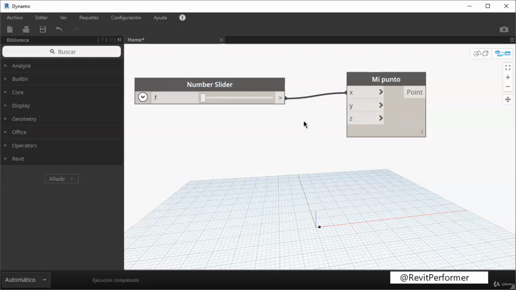We can create several connections from the same port to subsequent ports. Note that at this moment the value of the slider is 1, and so the point is no longer in the origin, but is a little shifted with X and Y equal to 1.